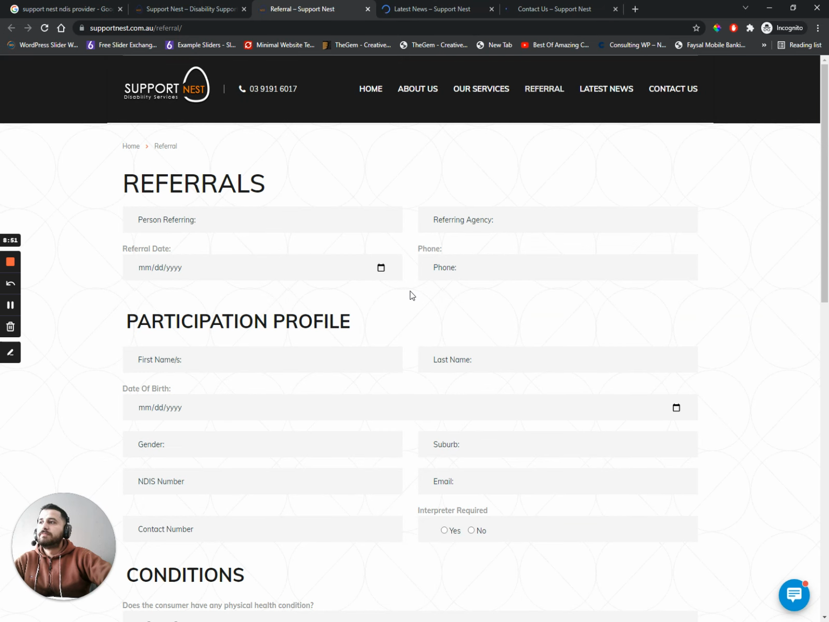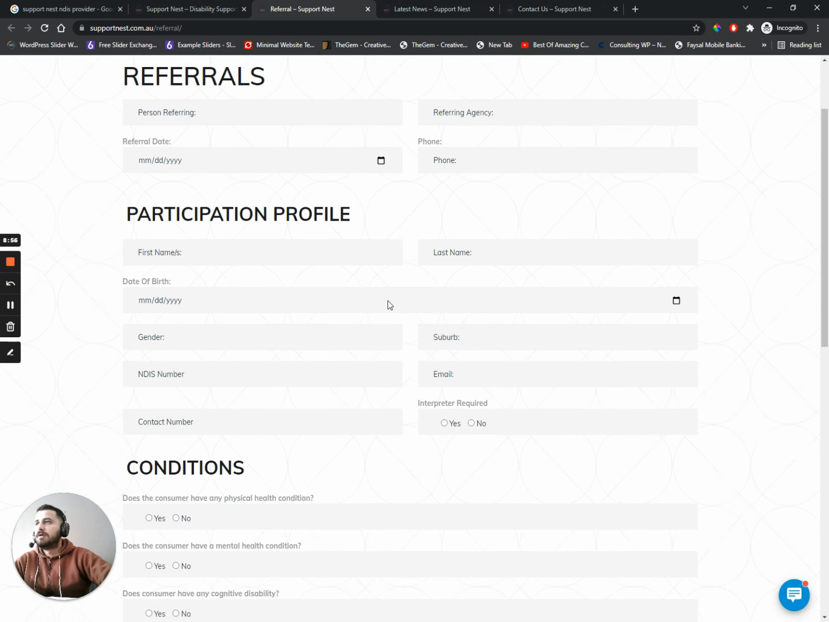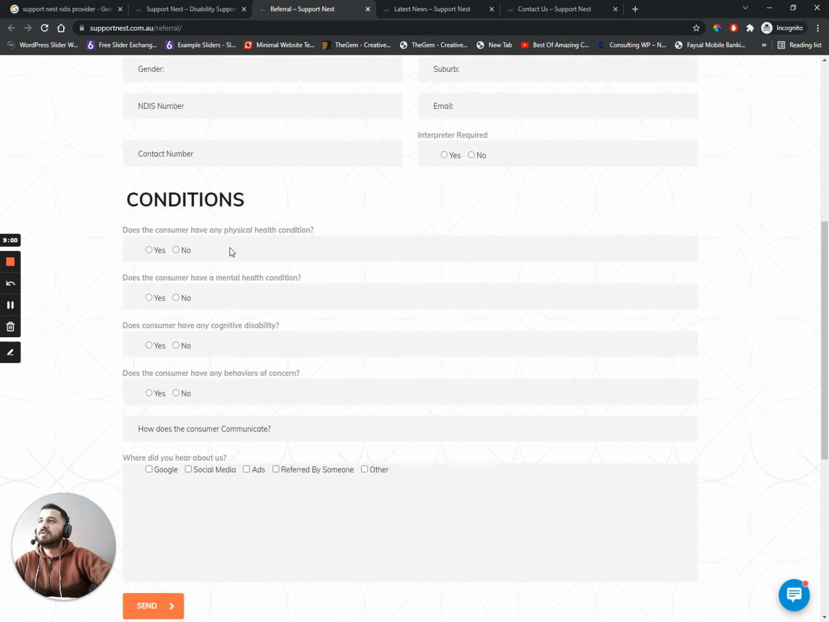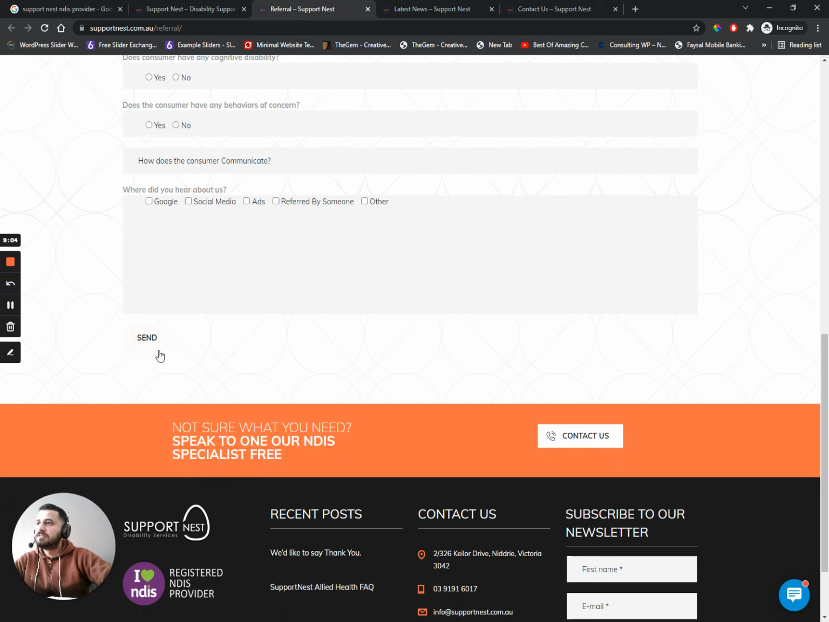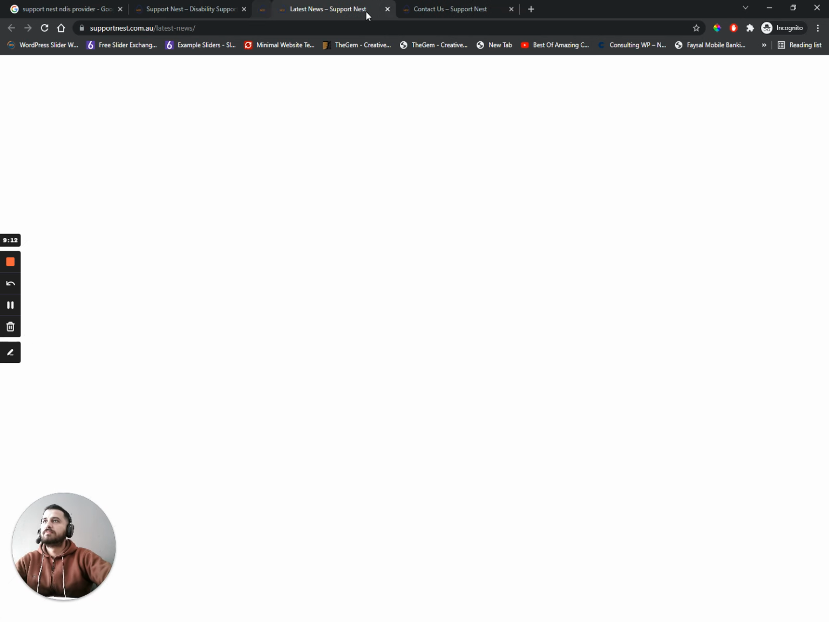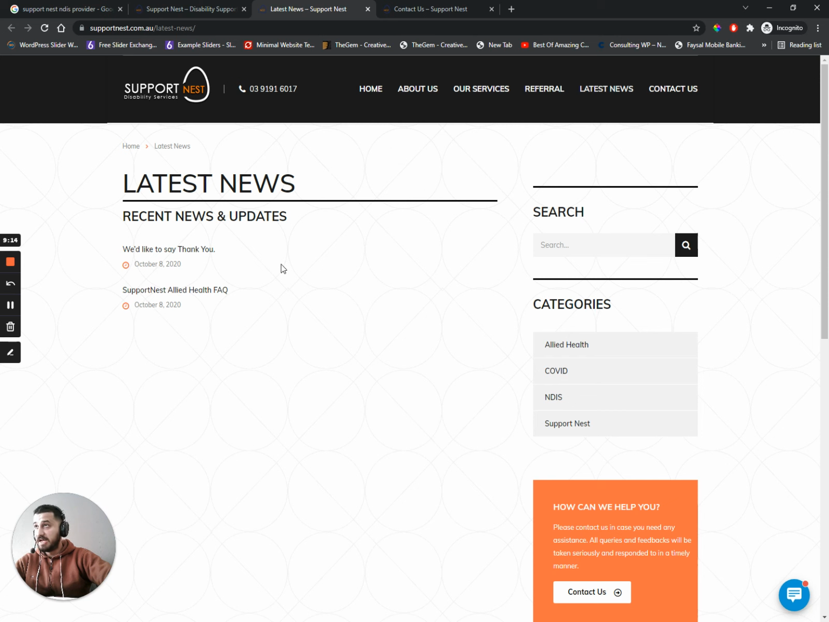We have a form on the referrals page: participation profile, conditions. Does the consumer have any physical health condition? Does the consumer have a mental health condition? Yes, and then there's a send button. Perfect. All the details would be emailed to the business owner. Then we have a blog section. Then there are frequently asked questions.